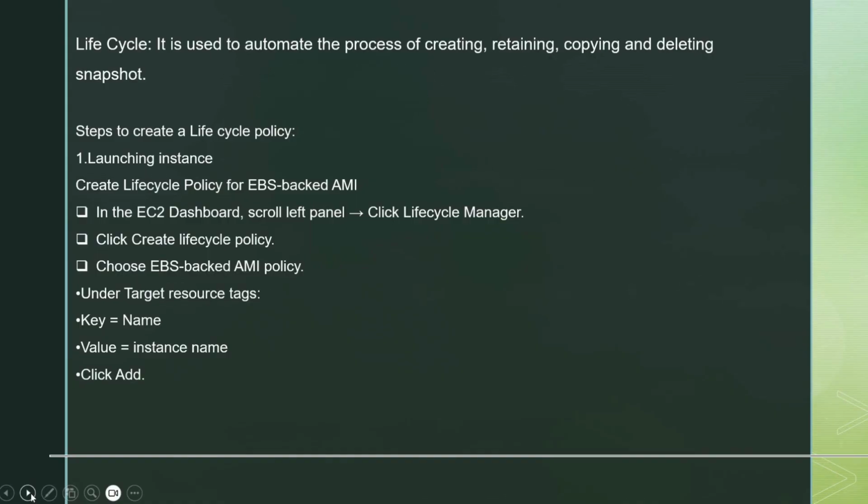Okay. So first, how to create this life cycle policy? First, you will create a EC2 instance. So you will launch a EC2 instance in one region. Okay. For example, North Virginia region.